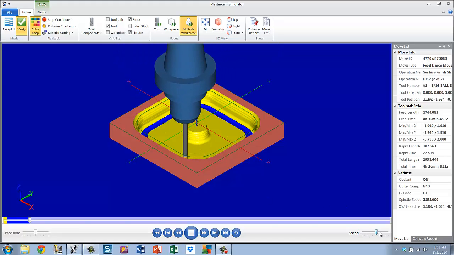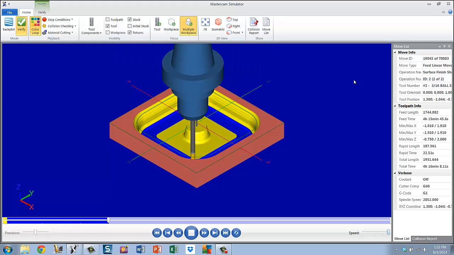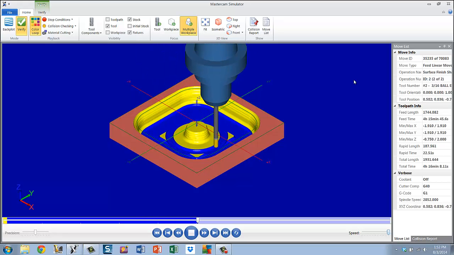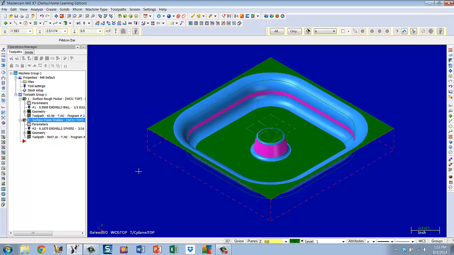I'm going to speed it up. Keep in mind the image that is on page 93 in terms of what we're supposed to look like upon completion of this operation. And it matches. So now we move on to page 94 for the final operation. Close this. And that is to finish the boss shape walls using Surface Finish Contour Toolpath.